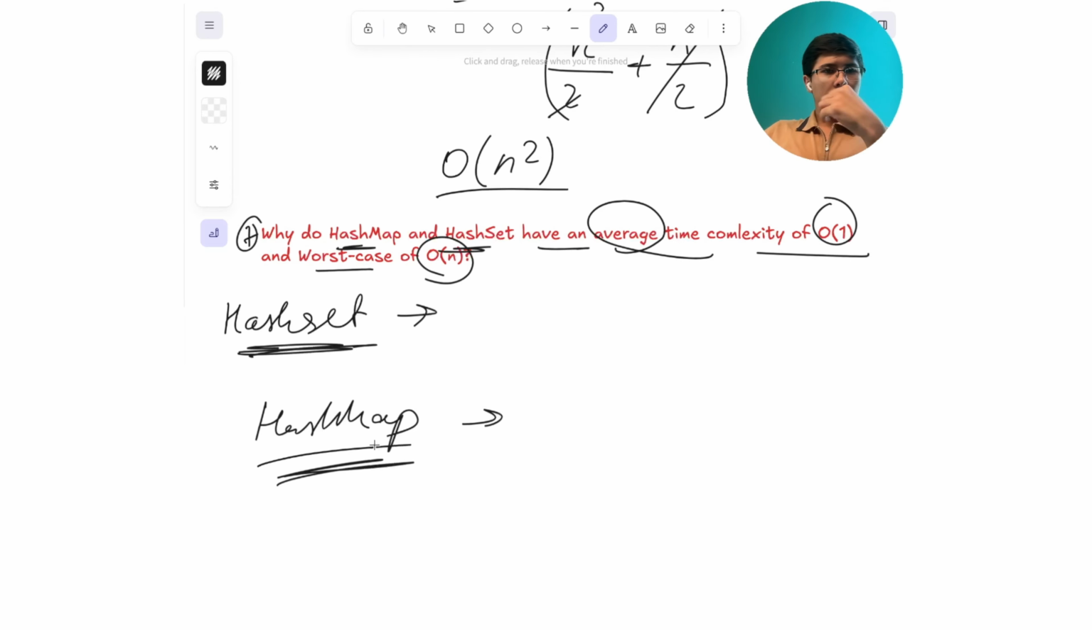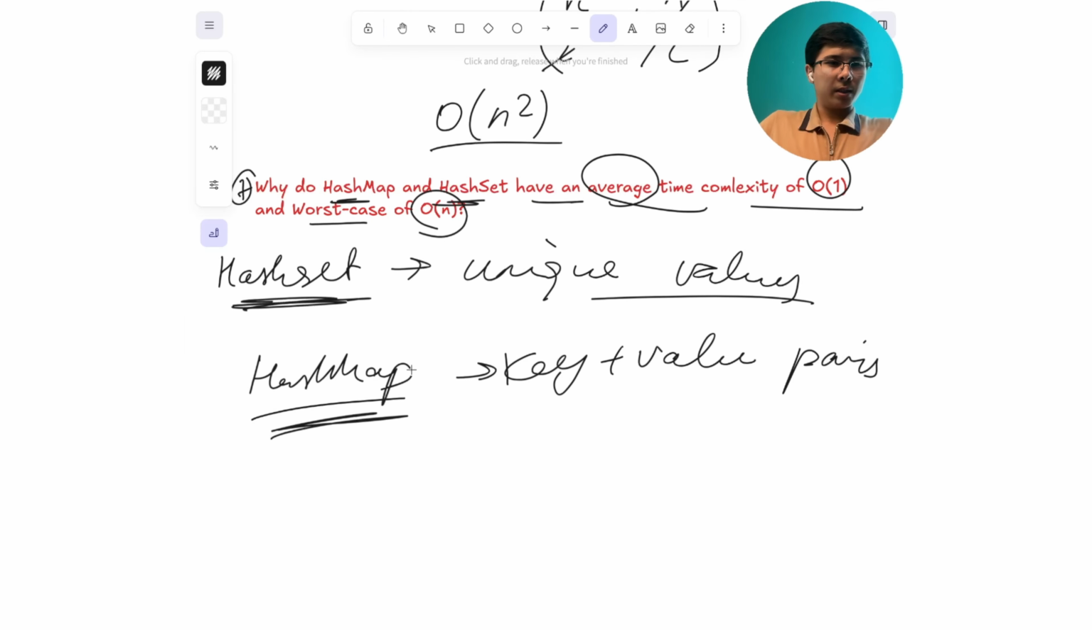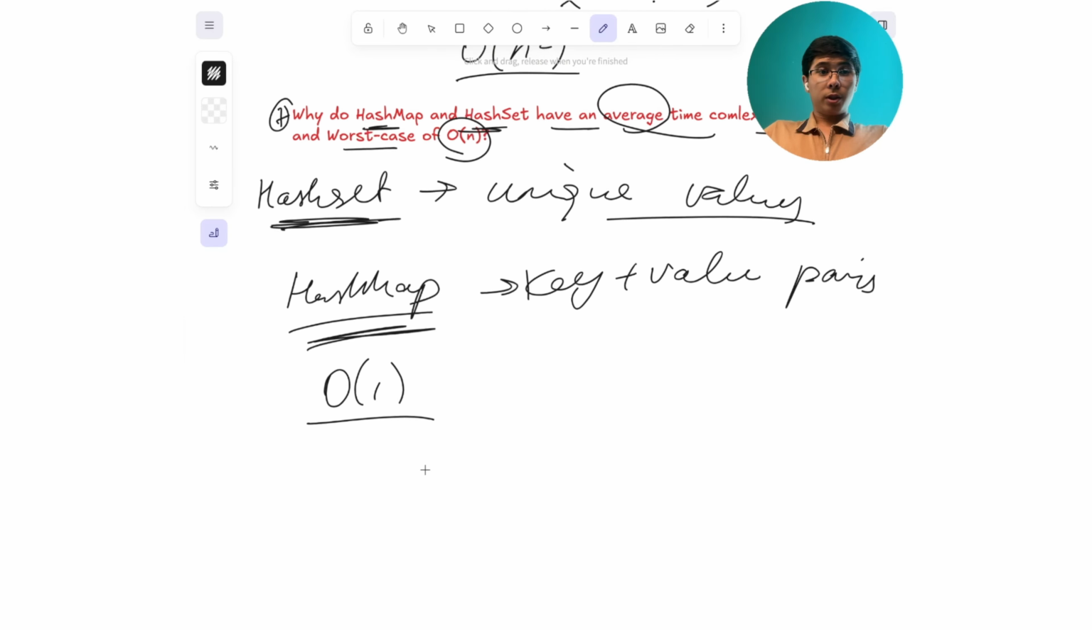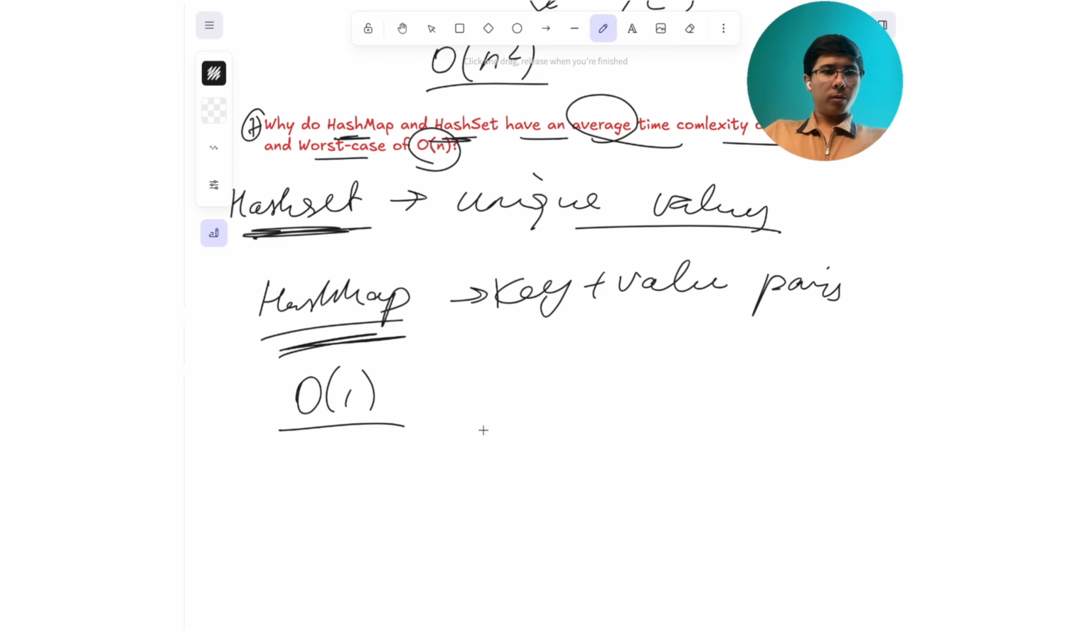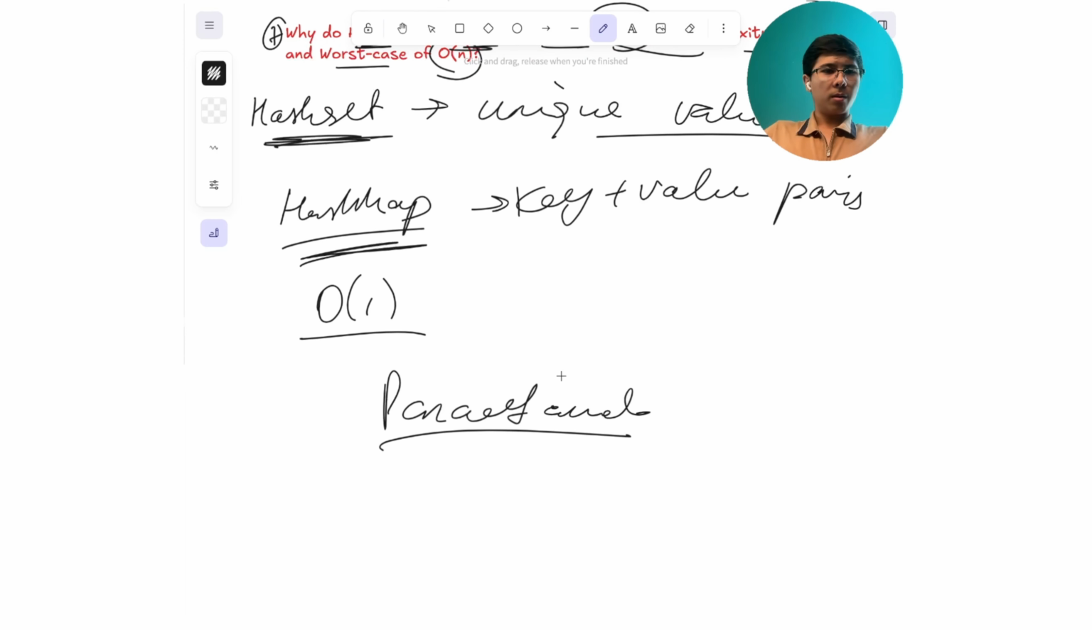Firstly, HashSet stores unique elements, unique values, allowing us to quickly check for duplicates. We use it, as I said, in the contains-duplicate exercise. HashMap stores key and value as pairs, and we also use it in the two-sum exercise. So why is the average case O of 1? Let's imagine a real analogy: we walk into a pharmacy and ask for a specific medicine, like paracetamol.